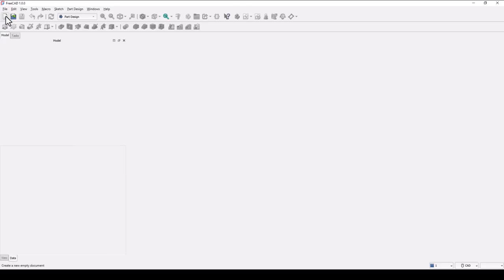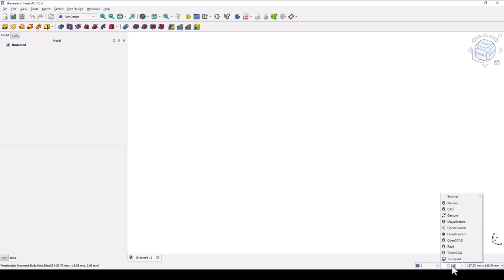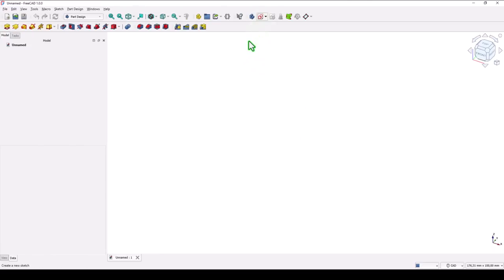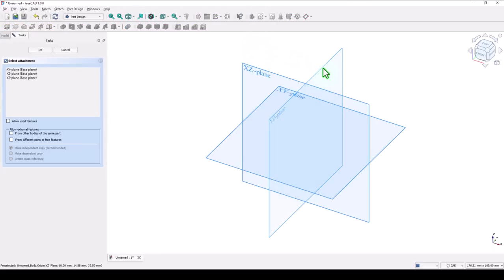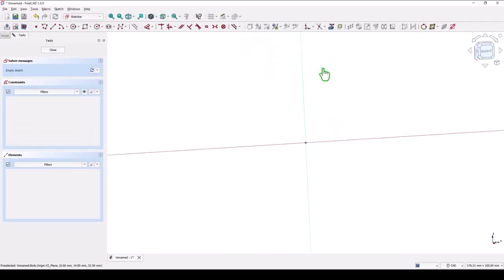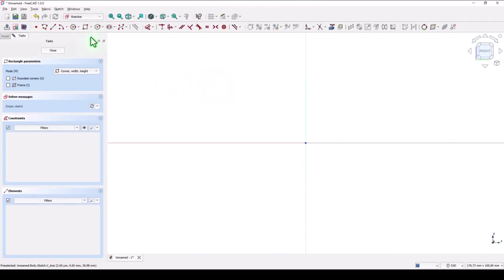New empty document. Take a look at this workbench and select CAD, not Blender, because we create mechanical parts. New sketch, this plane, and we draw some lines. This is the hub with the length of 35.